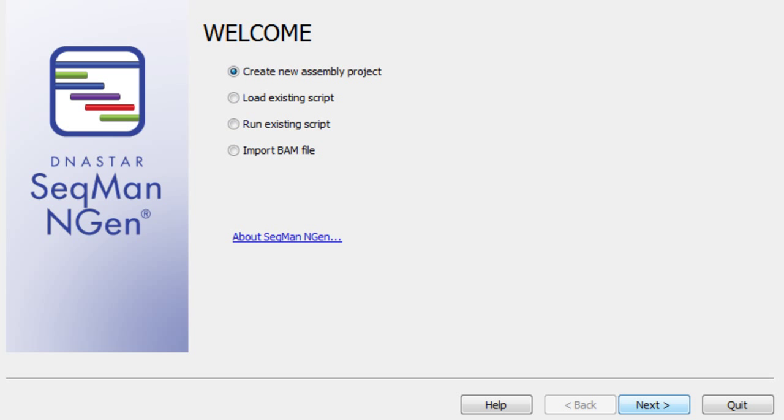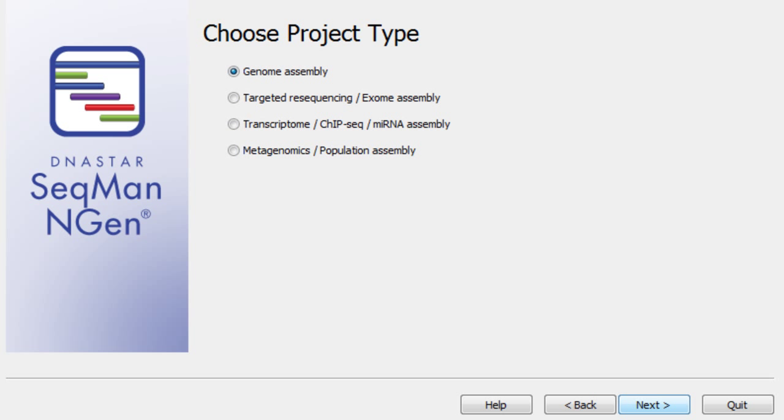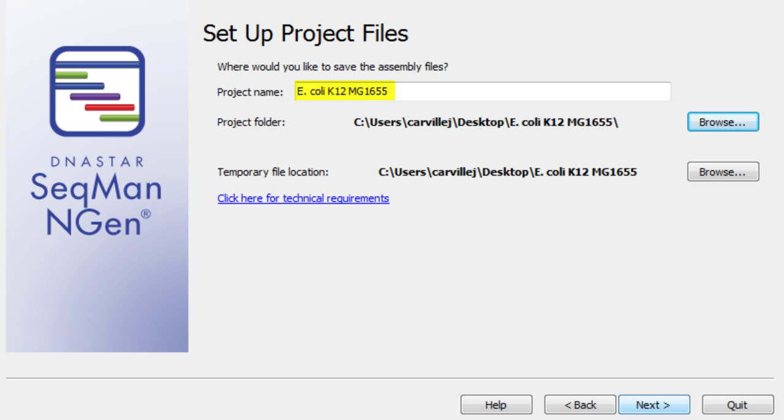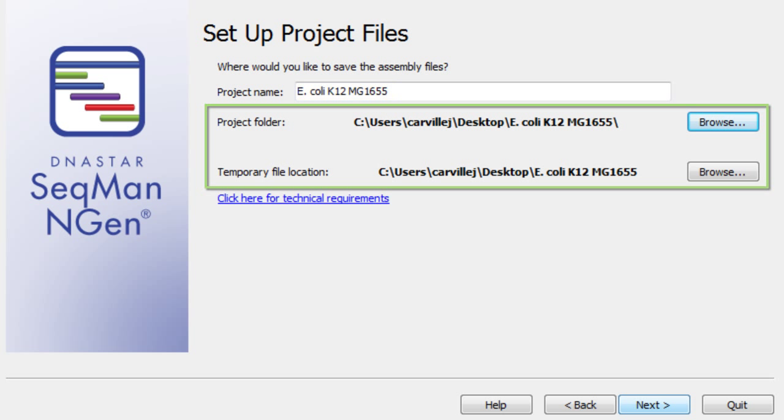In this video, I'm going to walk you through how to run a reference-guided assembly in Seqman Engine. First, I'll choose my project type, in this case, genome assembly. Next, I will select templated assembly for normal workflows as my assembly type. Then, I'll enter in a name for the project and specify a directory for the output files.